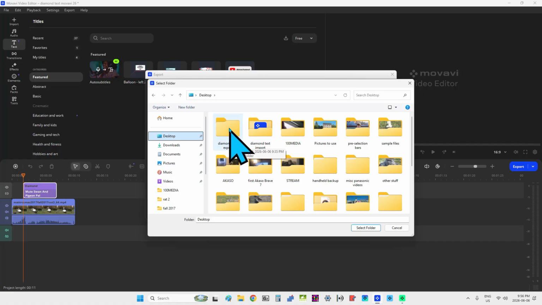So I'm going to click it now. I don't have to double click. I don't have to open it. I'm just going to click that now. And you can see it appears in the folder down here, Diamond Text Export. So that it appears in the folder input box there, I should say.